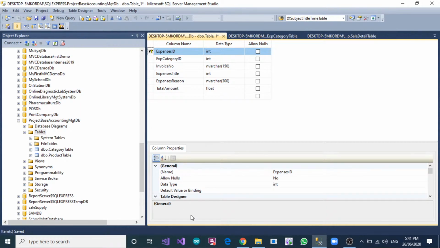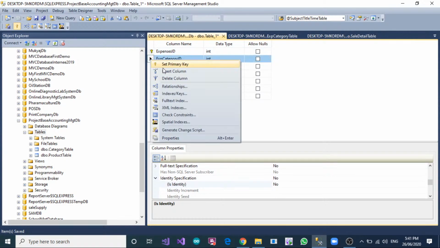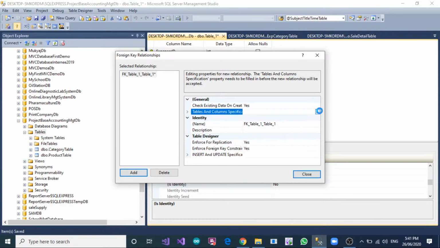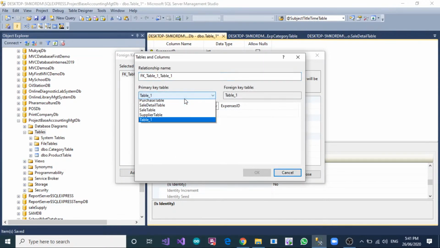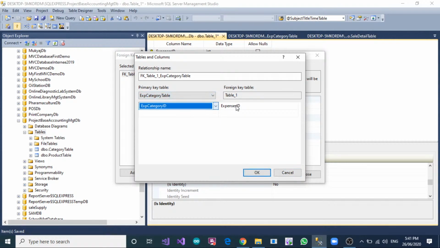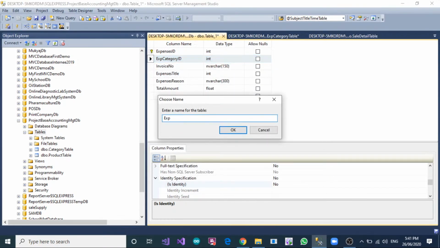Select the expenses ID as a primary key, and now the identity specification, and then yes, then right click here and create the relationship between expenses category and the expenses table. So the expenses category, select the ID and also select the foreign key column. So close, right click and enter the expenses table.